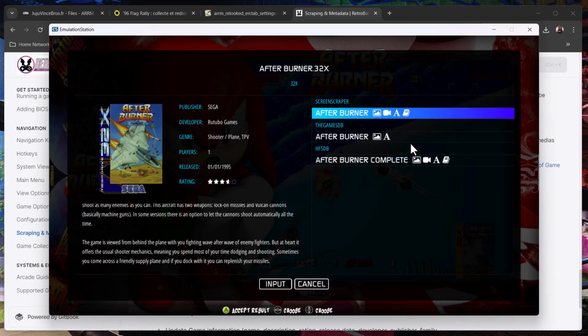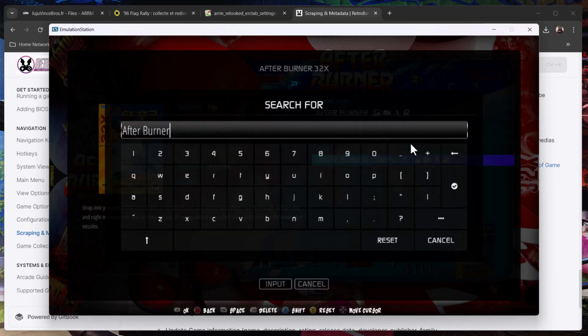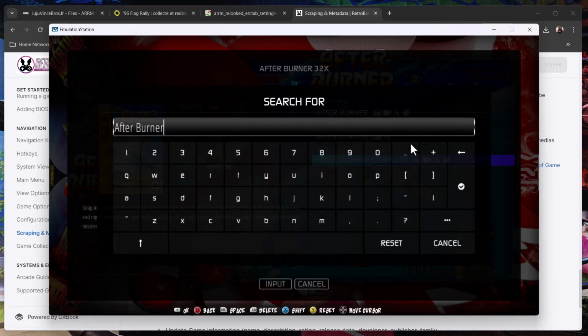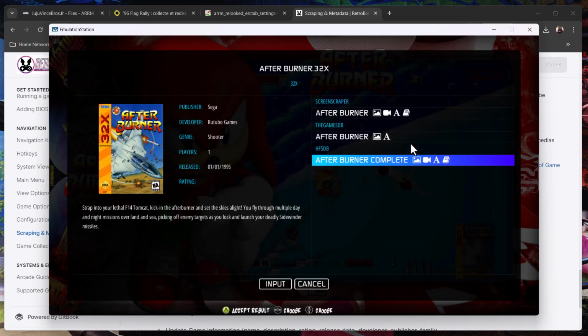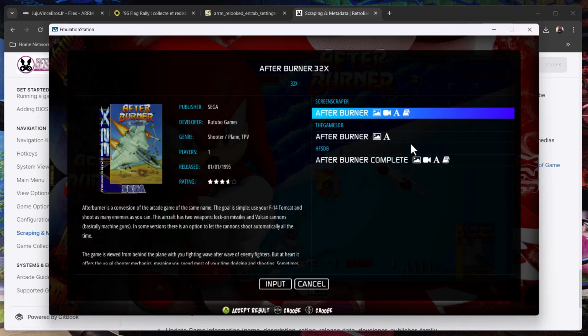You can also, if it doesn't find it properly, go down to input and you can type the name. If the name's not quite right, you can change the name to search for. So yeah, that's the other option. So you can actually do individual game scraping, which is quite handy. If you've seen something that's not been matched properly and has got the wrong artwork, you can come in here and scrape the individual game.